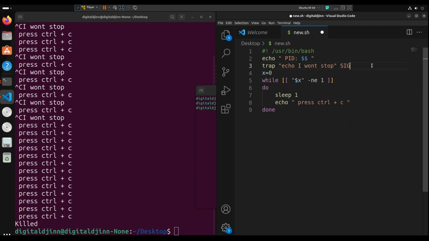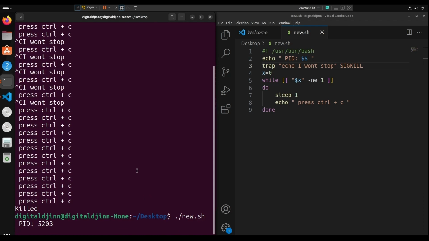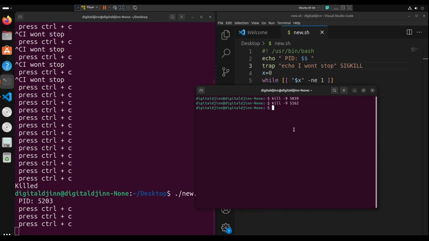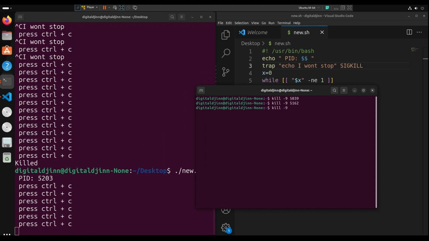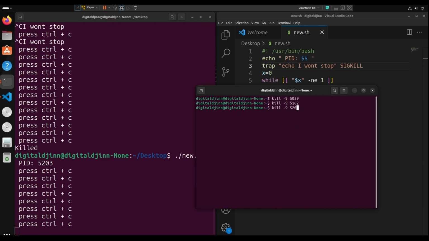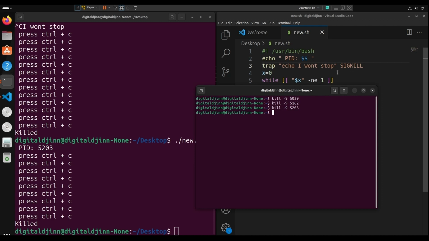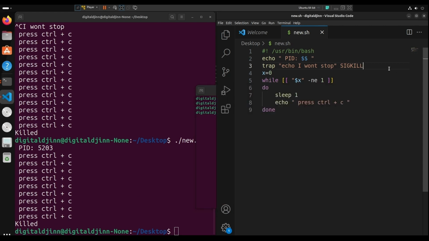Now let's use SIGKILL instead of SIGINT. Let's save and run this. Now let's try to kill the process. So 5203. Since we mentioned the kill signal in the trap command, it was supposed to ignore it and the process was not supposed to be killed, but still it got killed. Why is this? This is because the trap command has two exceptions, which are the signals SIGKILL and SIGSTOP. So the trap command will not be able to stop these two signals.